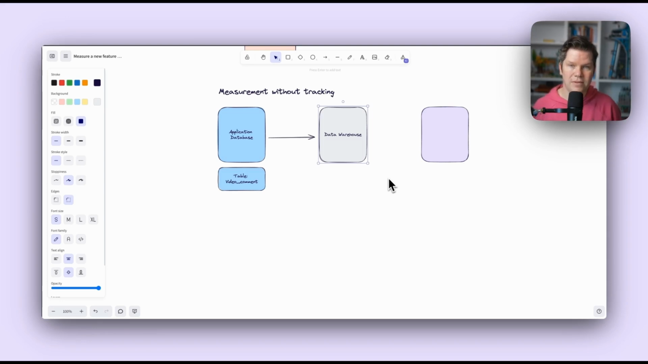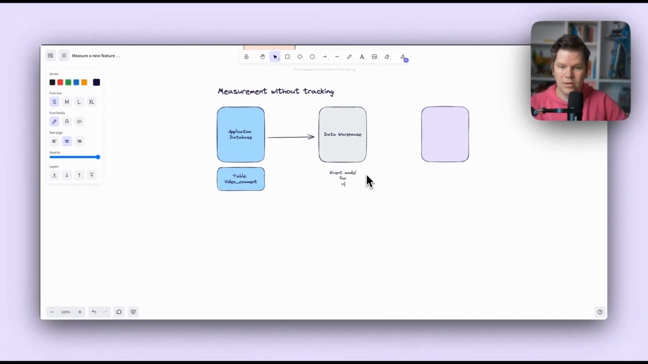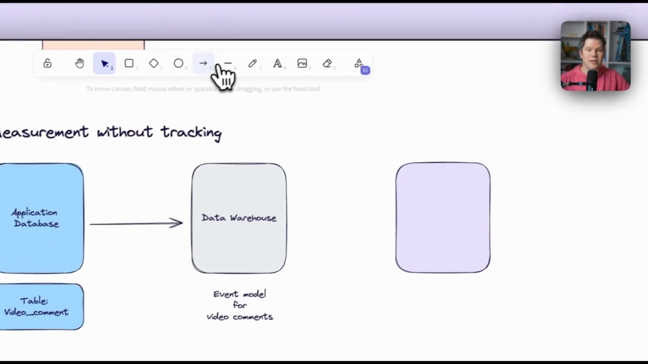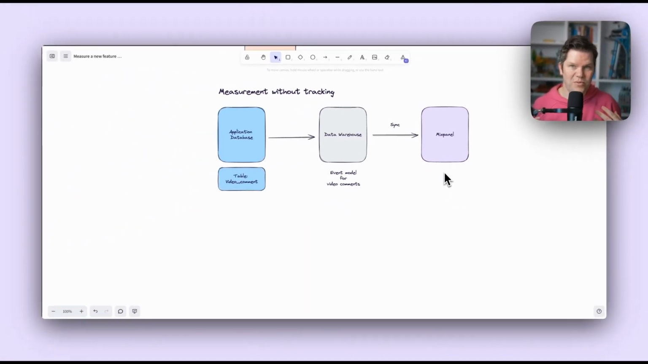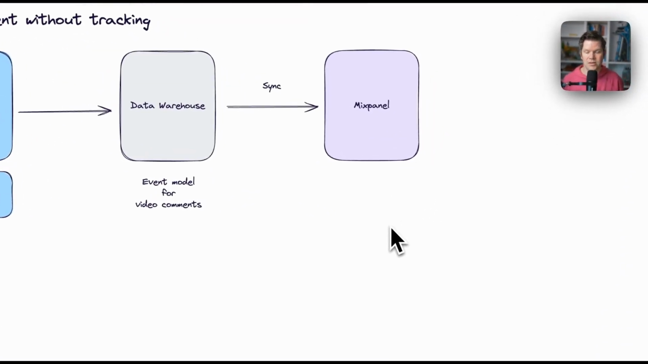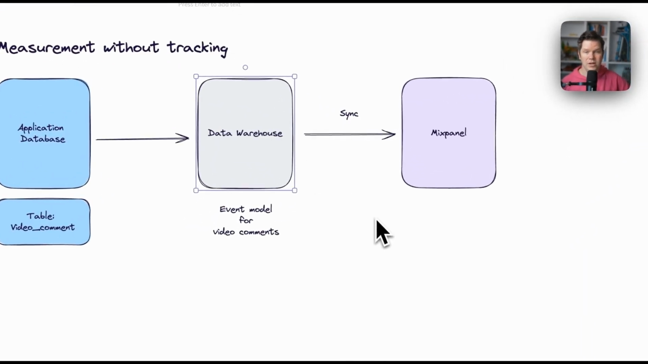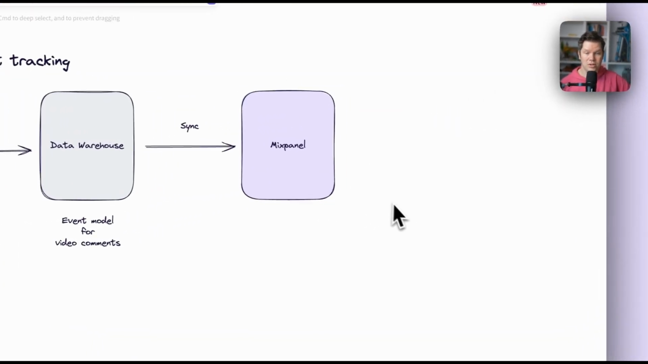We have the data already in the data warehouse, which is good for us, because what we can now do is create an event model for the video comments, based on the data that we already have here. And then we can use this data to sync everything into Mixpanel. And in Mixpanel, it behaves like normal event data. For a user that is using Mixpanel, it doesn't really make a difference if the data for the comments event is coming from some tracking implementation, or it's just coming from our data warehouse where we prepare everything in the right shape and form, and then push it into Mixpanel.